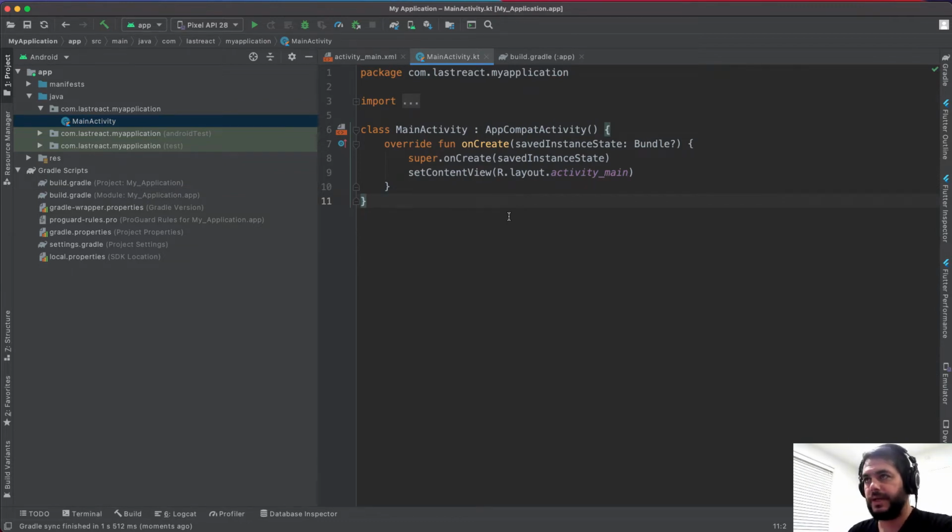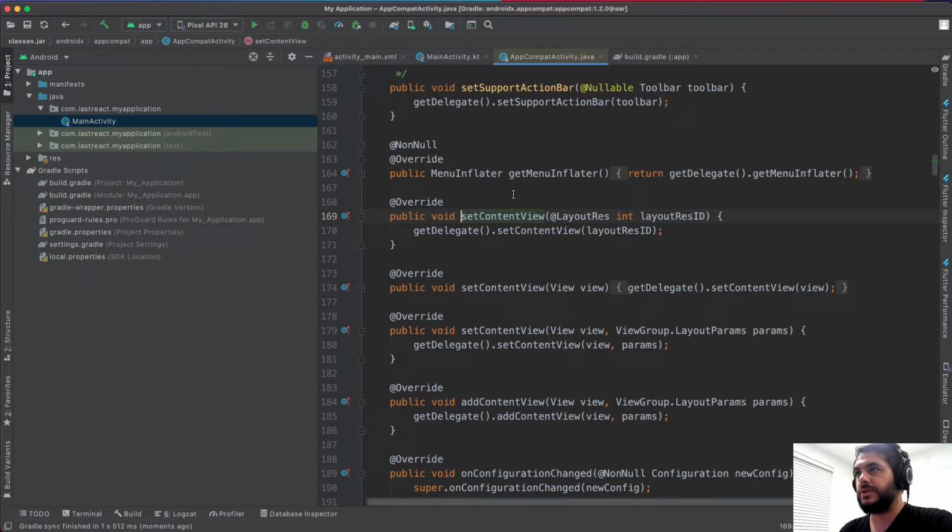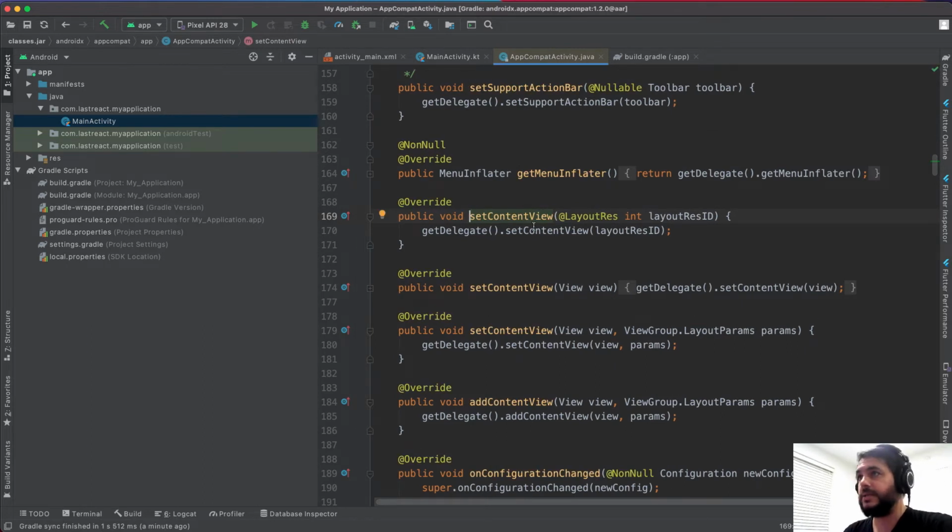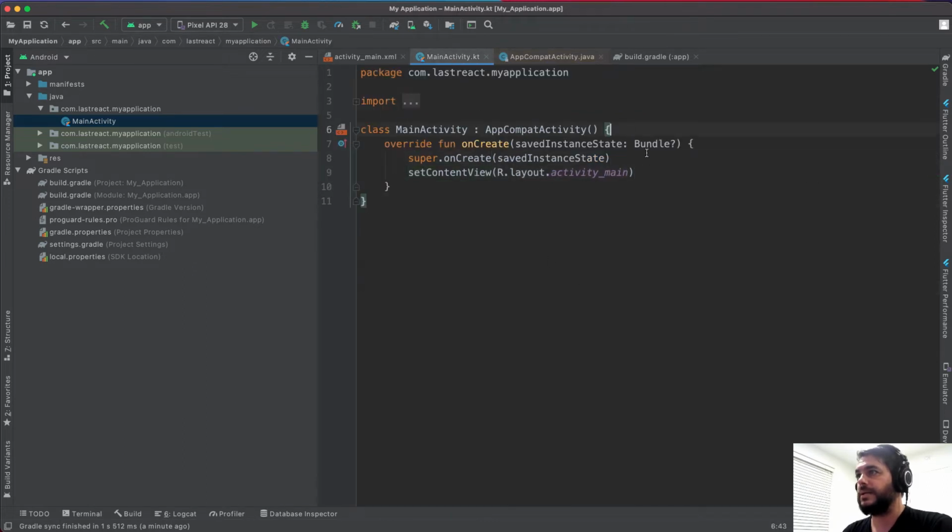To start to use ViewBinding, the first thing we need to do is include it inside of our setContentView, okay? So here on the setContentView, if we just look inside of the activity, we can see how it accepts our layout resource and also accepts a view. We can actually see it accepts view and layout parameters, etc. But we're gonna use this one, the view. Let's go back, etc.